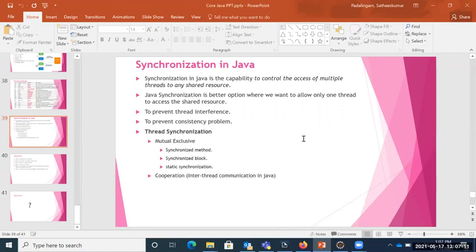Synchronization in Java is the capability to control the access of multiple threads to any shared resources. So you can give some order for executing the threads. That is called synchronization. That means we are controlling the execution of threads. Normally in a multi-threaded environment, any thread can access any resource. Okay, that is the situation.